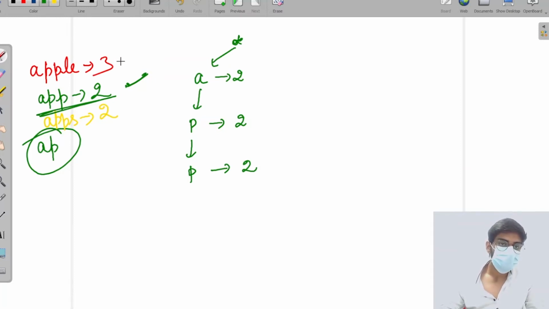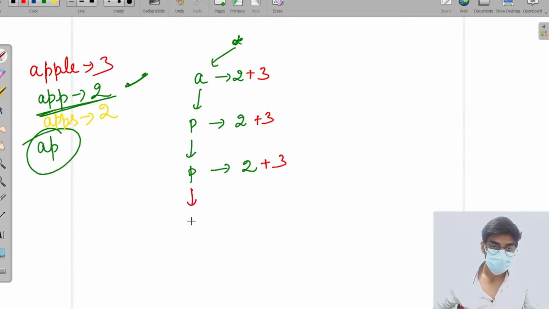The next one is I'm going to store apple. How can we do this? We have to store a, but we have already stored the value of a, so I simply have to add 3, so it becomes 2 plus 3. Again p is already stored, so I'm going to do the plus. I'm going to maintain the value in each case, for each character. So I'm going to store plus 3 over here, and L is not present, so I simply insert L, and its value is 3. The next thing is E, and its value is 3.